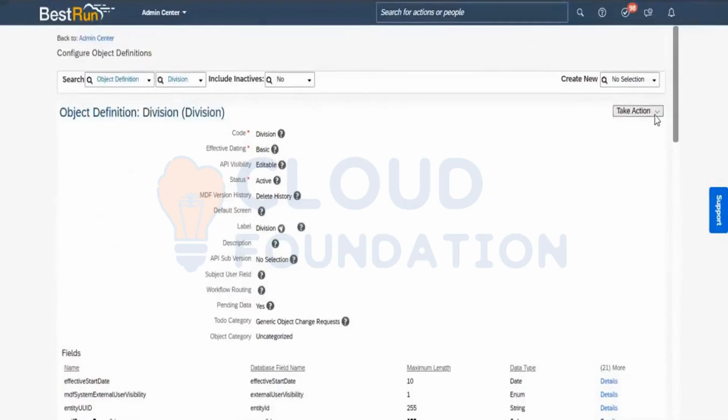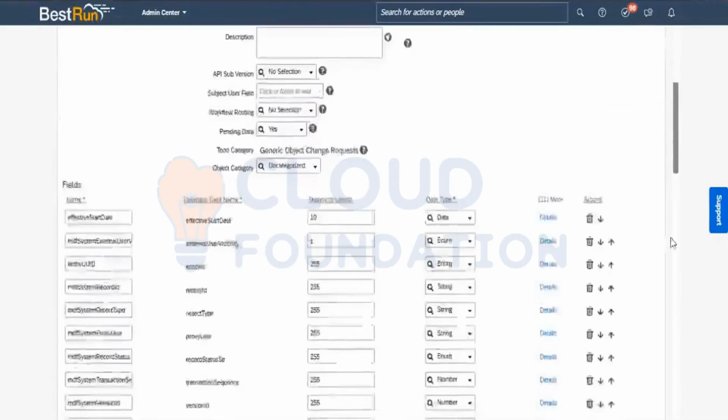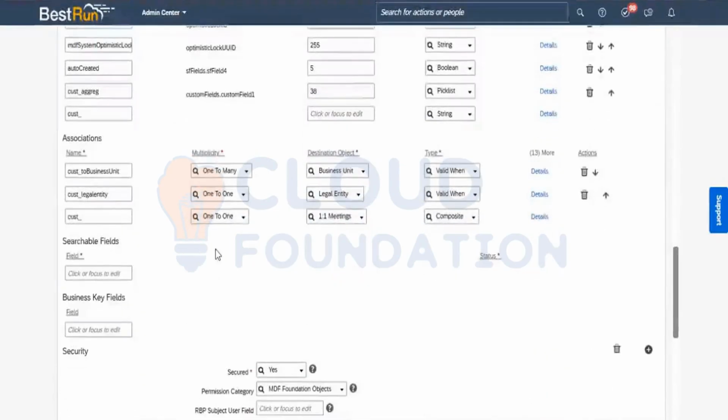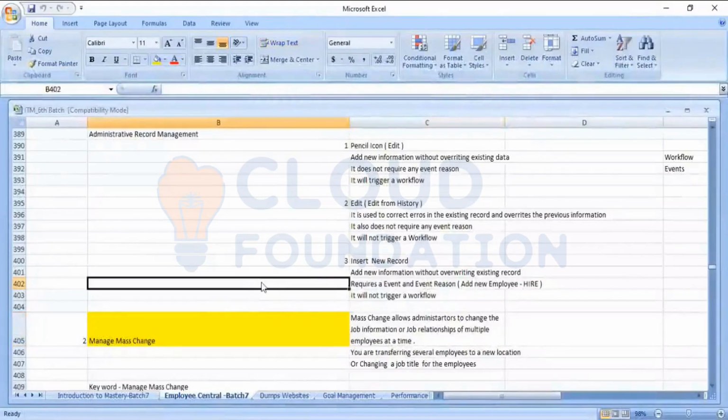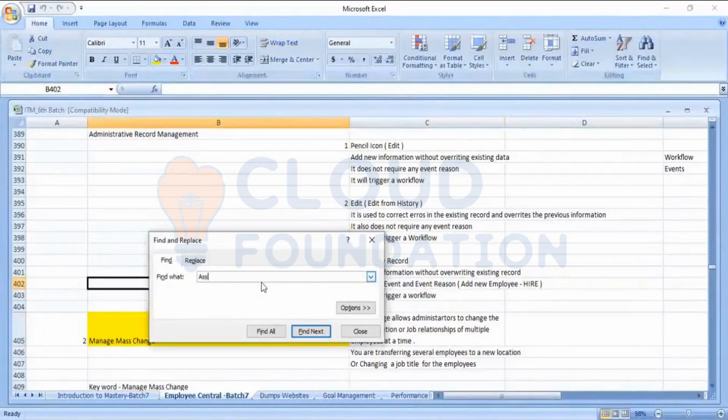When I go into the object definition and scroll down, I can see this is the association section. To go into this, we have to know what an association is, what the types of association are and how the association works. I will take you into my Excel sheet, where I have the document prepared for association.